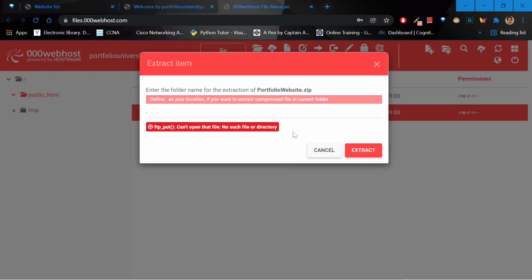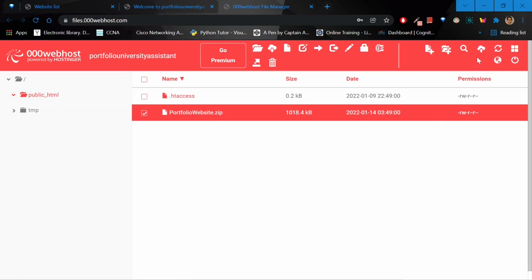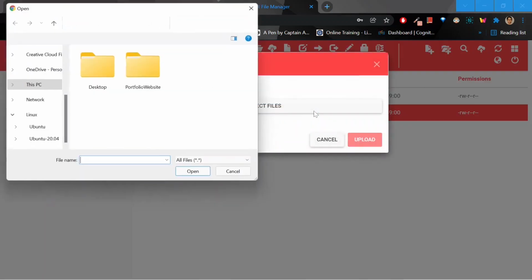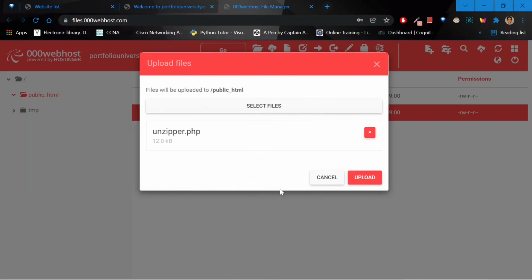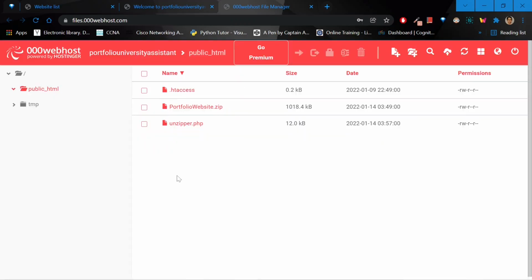So we are getting an error, and this is basically a common error when you want to unzip a file on 000webhost. To get rid of this error, we need to upload our unzipper file, and that will help us to unzip our zip file. So let me cancel it, and now I would like to upload another file. So this is the unzipper.php file. I will upload it. So the unzipper.php file has been uploaded.